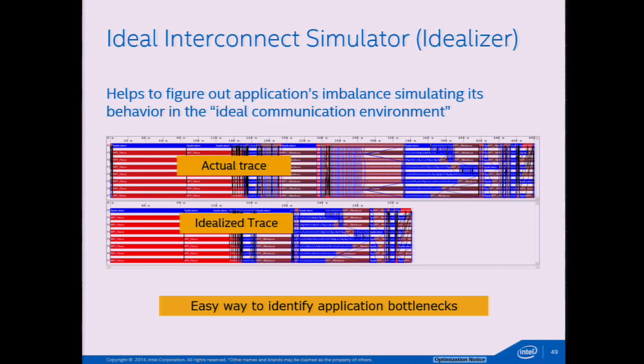So the first one is something called the Ideal Interconnect Simulator that's part of the GUI. This is all post-processing stuff, right? You've already collected the data and you're trying to manipulate the data in order to figure out if there's something in your application that can perform better and so forth. What this will do is run through your entire application run, and figure out how your code will behave under ideal conditions. That means 0 latency and infinite bandwidth.